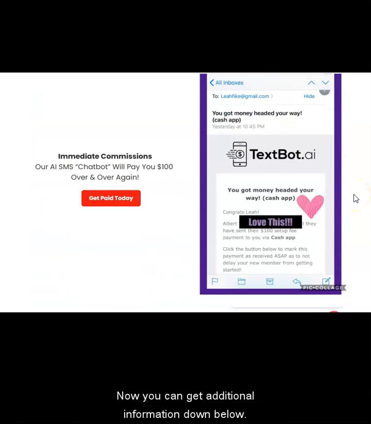Now you can get additional information down below. This is what it'll look like when you do get a sale. It says you got money headed your way. This one is Cash App. I absolutely love Cash App. There's no additional fees. You get paid directly.